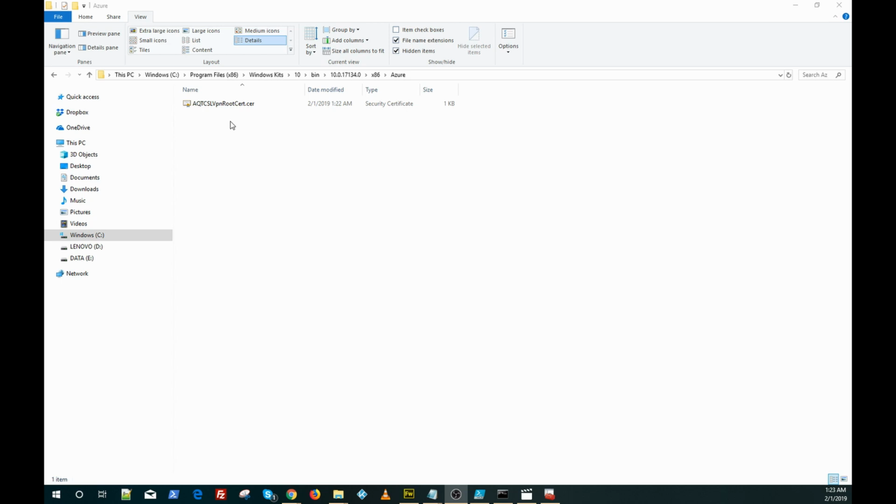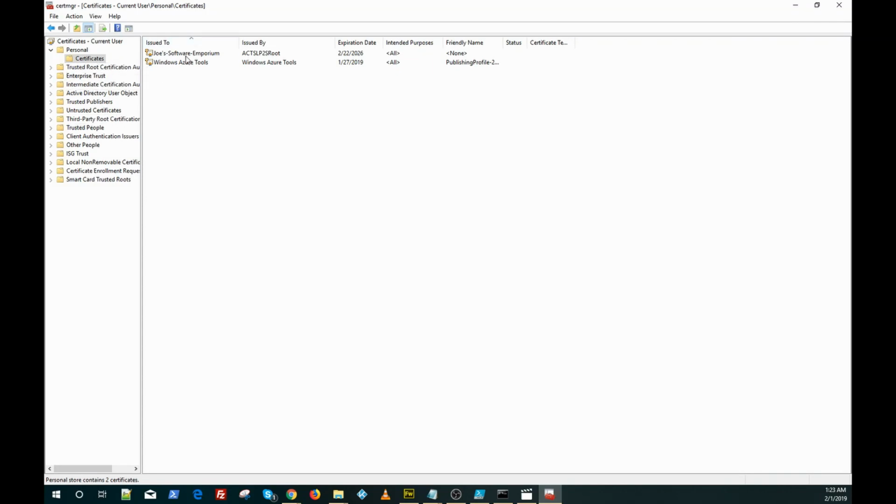Since the command is makecert, we are using the makecert utility to create the certificate. The installation at times is required, but hopefully the creation itself has placed the certificate in the certificate manager. So we are just going to verify this. For now it is not there. If I right click and click on refresh, we'll see that AQTCSL VPN root client is already present.